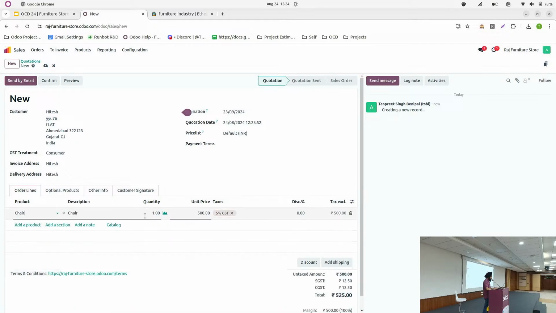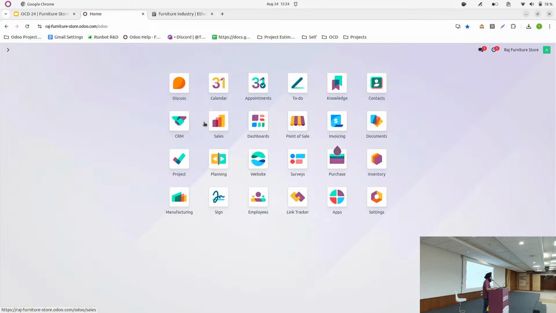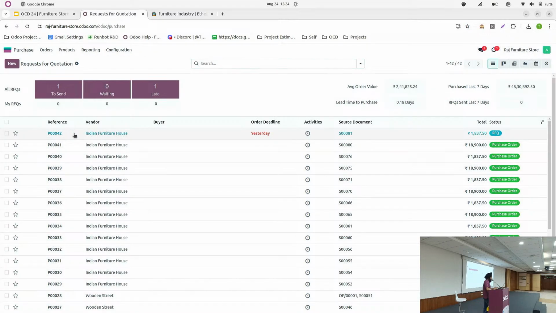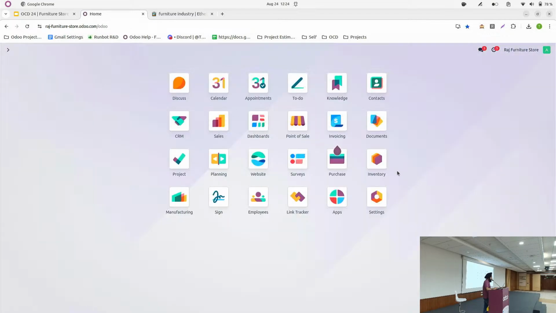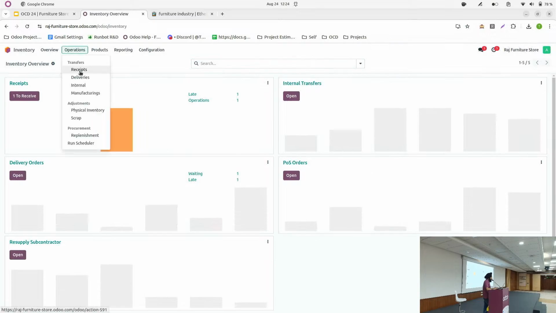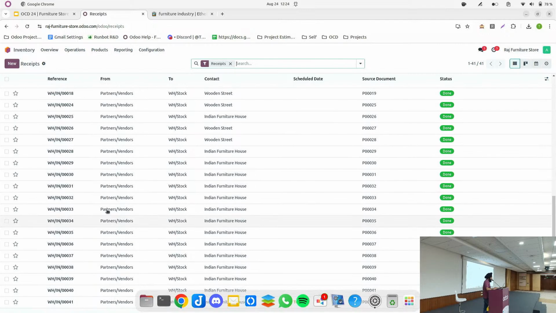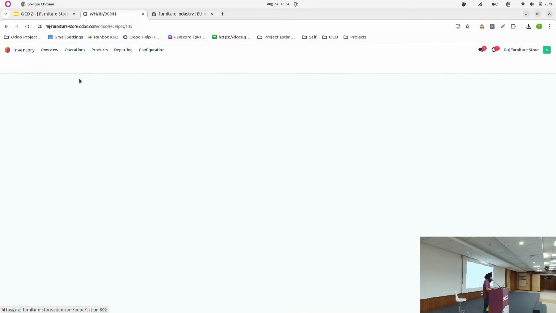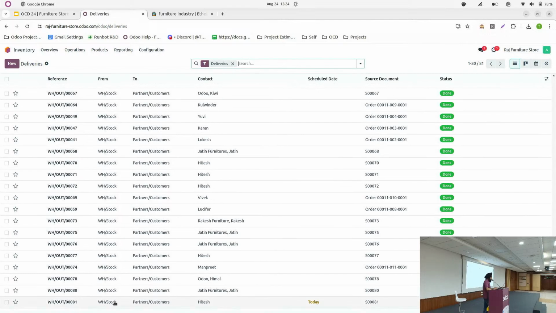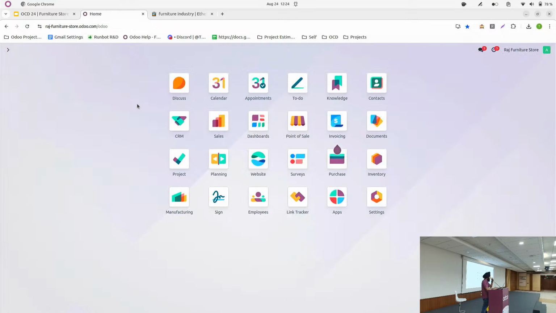Suppose a customer wants to purchase 5 chairs. Once we confirm this, you can see the purchase has been initiated. We will purchase it directly from the third-party vendors and fulfill the need of the customer. After validating this delivery order, the delivery quantity has been updated successfully.